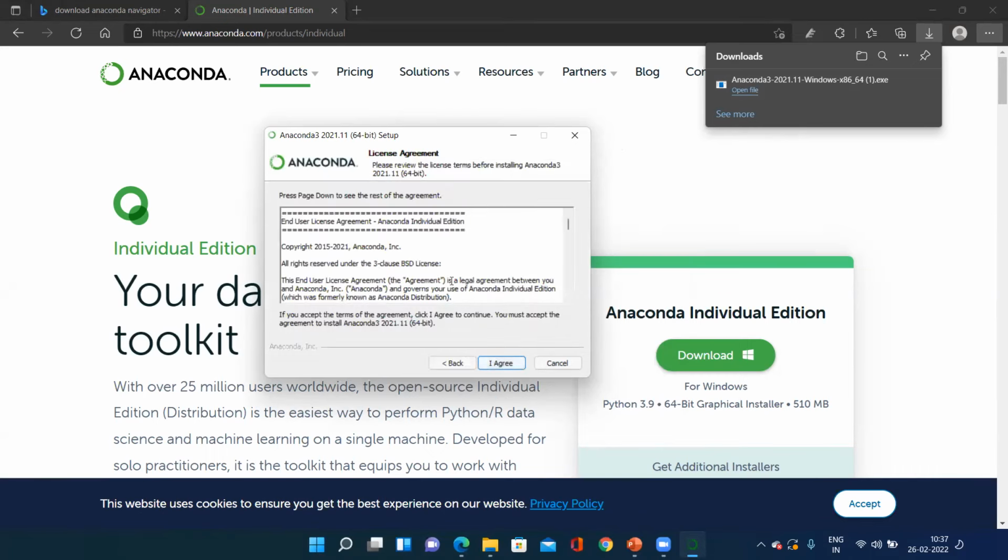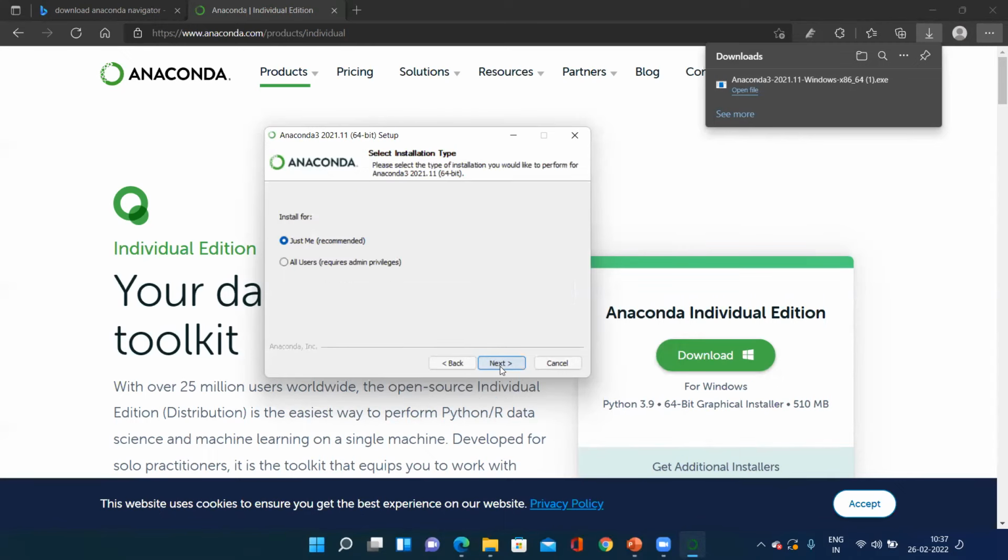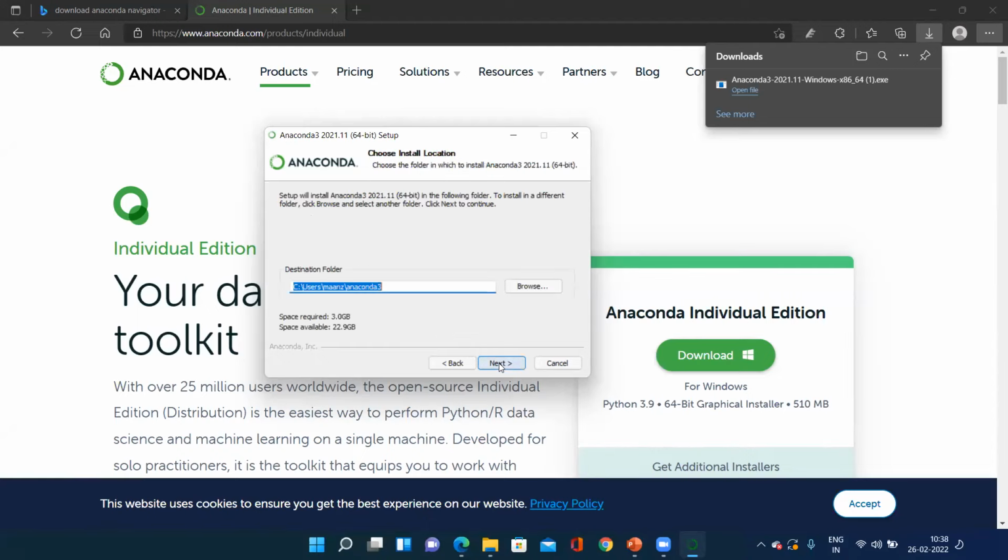Then you'll have some agreement. So just click on I agree. Okay, and here you can choose whether you want to install it for just me or all users. So here I'll just keep it just for me. Then next. Then here is your destination folder. So currently my destination folder is users, man, Anaconda 3, and make sure you have 3.00 GB of space. Currently I have 22.9 GB, so that's not a problem.